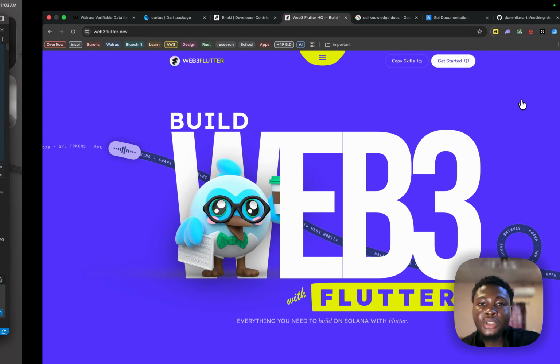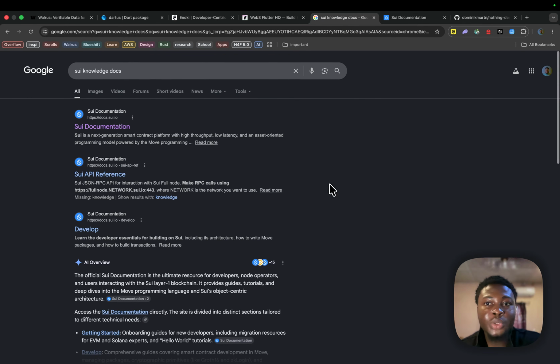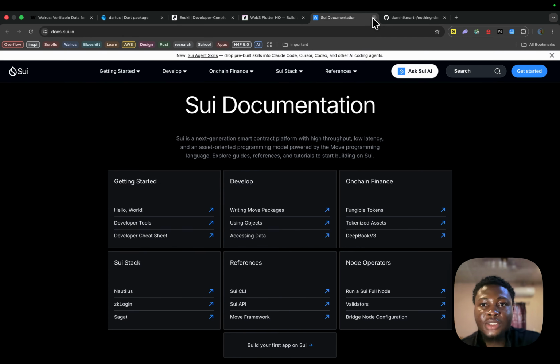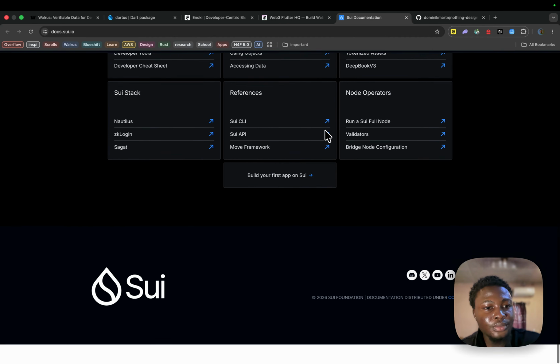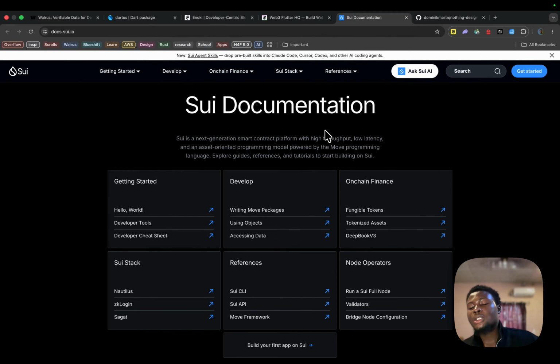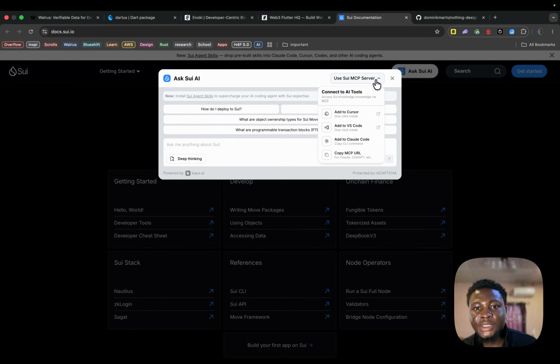And I gave you Sui knowledge docs, so you can get the Sui knowledge docs here at the Sui documentation. It's pretty much an MCP server that allows your AI to know literally everything about Sui. So it can do all the work for you simply, and then you can just get it by clicking on use Sui MCP server in whatever code editor that you use.